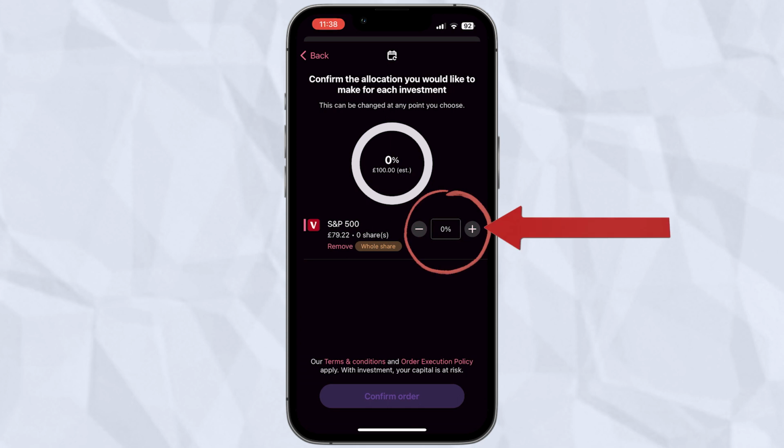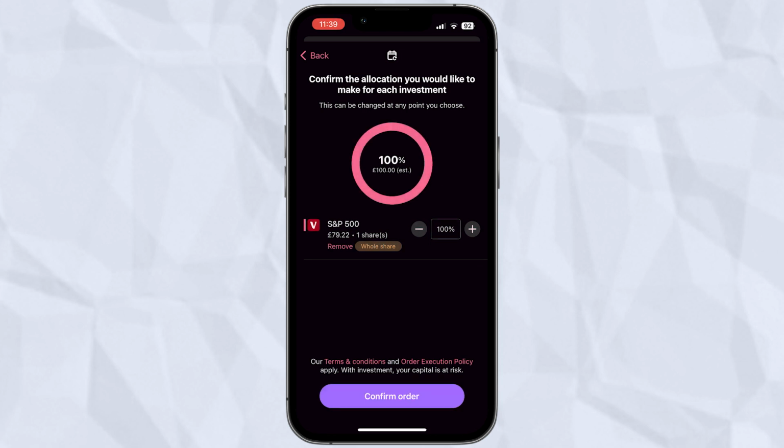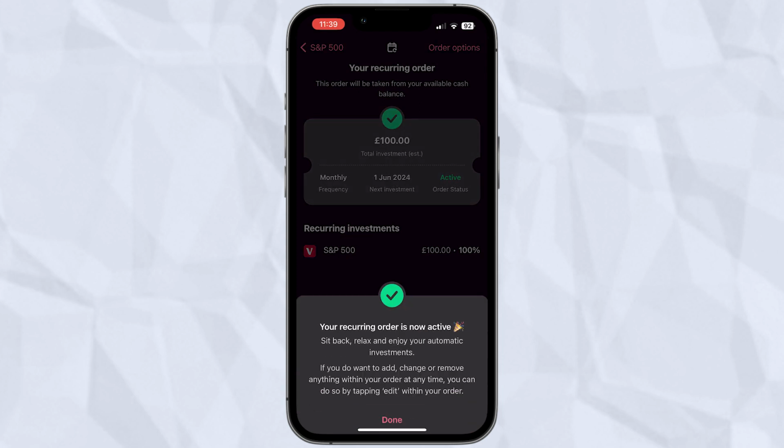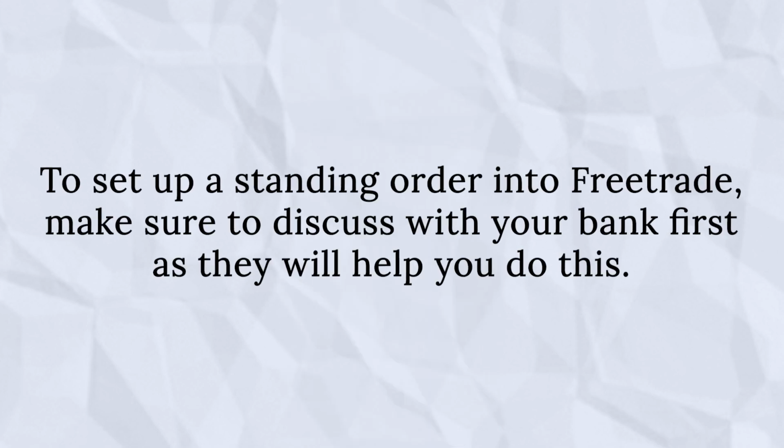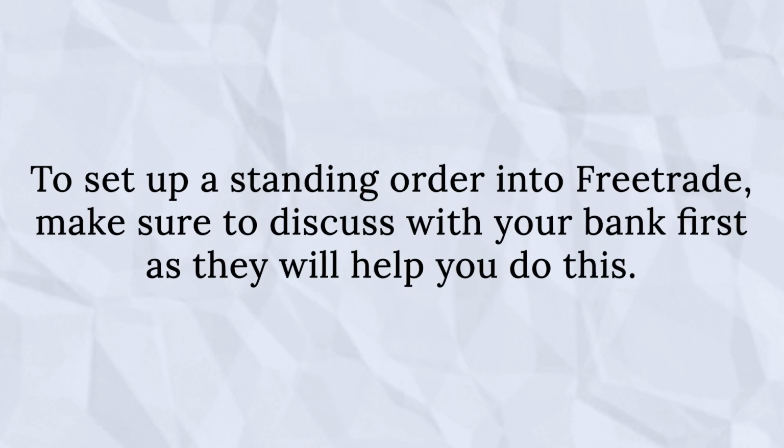You can then choose how this money is allocated between your selected funds or shares by inputting a percentage. And seeing as we only have one fund for now, we can select 100%. The money will be invested from your free cash, which you can either manually deposit every month, or you can set up a standing order with your bank. But be sure to talk to them directly for further advice when doing this.